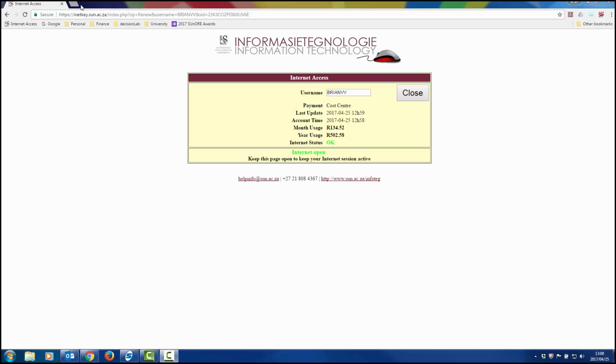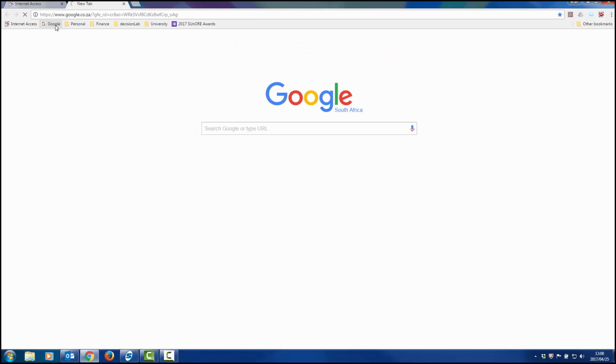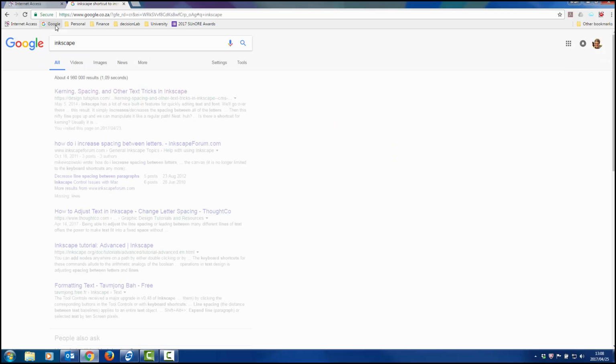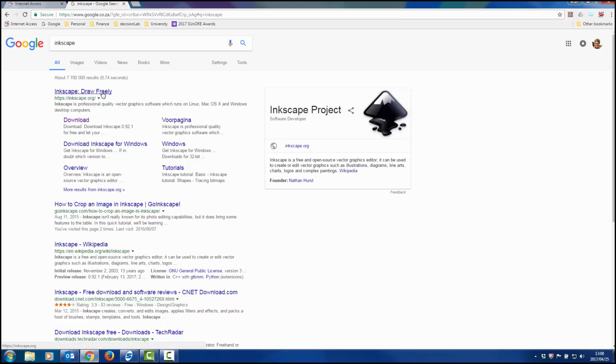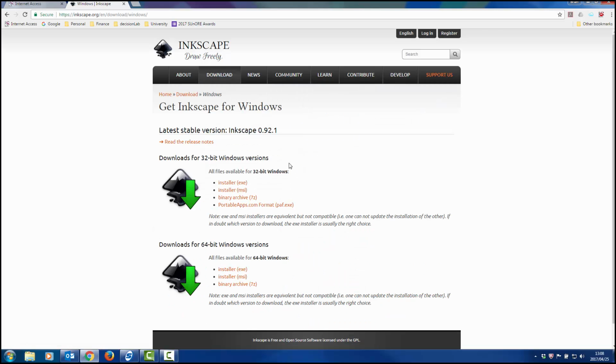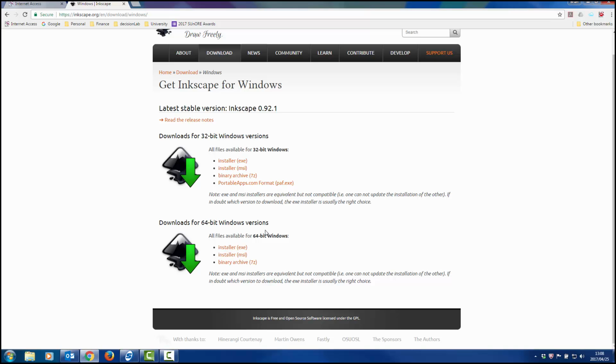I'm just briefly going to show you how to download and install Inkscape. So in Google, just search Inkscape and click directly on the download. It's a free software. You can choose your operating system over here. I'm on Windows, and most of you will have a 64-bit Windows. Download the installer, the exe file, and then I think you're all familiar with how to install applications.